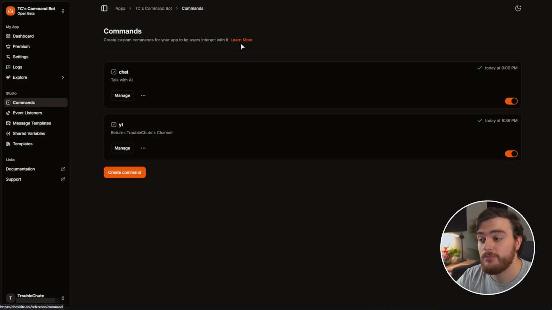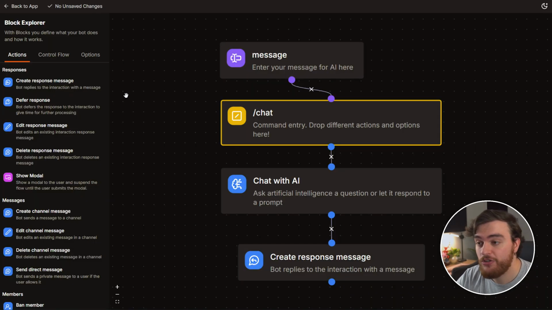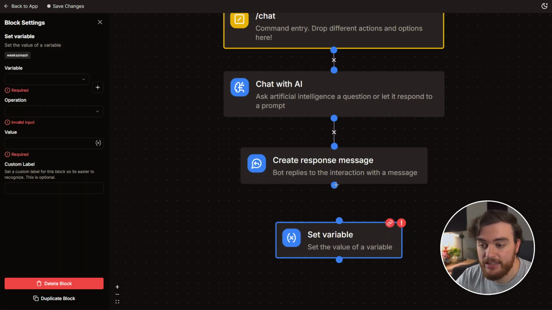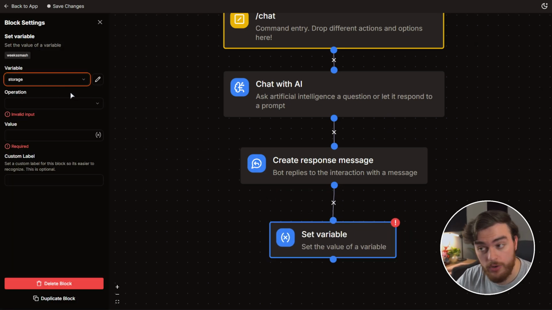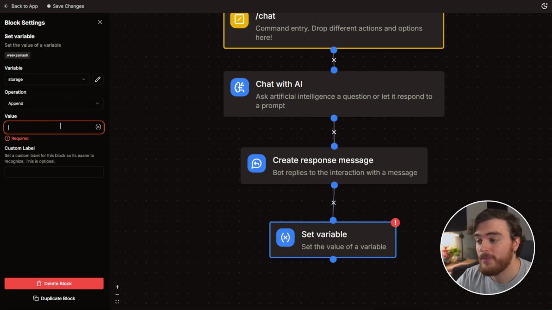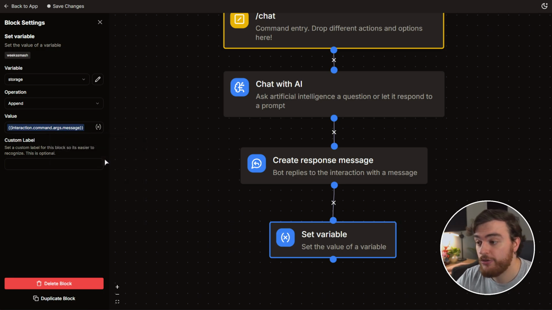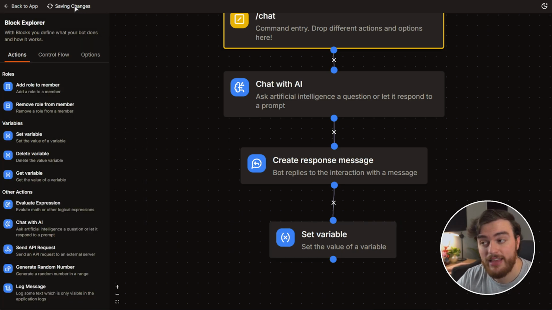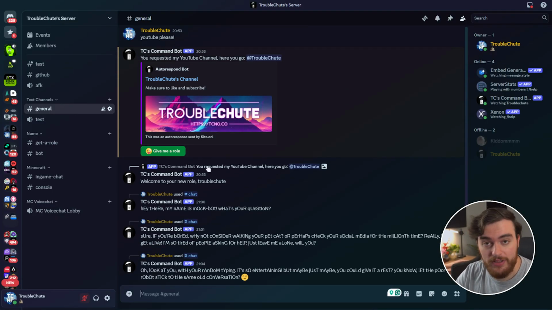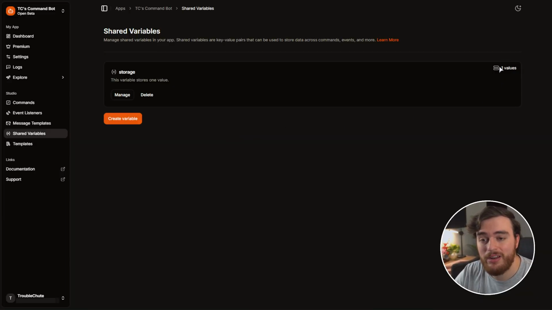If we, for example, in our chat command, manage and add a new block down here that sets a variable, linking these two, this variable, our storage variable, which we can also create here, operation, will add to it a value like the original message. We can then close this, save our changes, and when the chat command is used again, we get a response, obviously, but our variable now stores one value. This value can be accessed elsewhere.